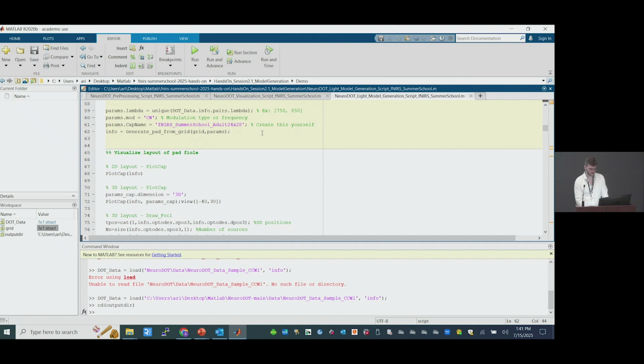Then we'll set some initial parameters. So we'll set our lambda values. We can get this from the system itself, or you can input them manually. Our modulation frequency, which is just CW, and then we also input a cap name as well, which I've named for all of you here. And then we'll run the generate pad from grid, which is just NeuroDOT's function to create your pad file for you.